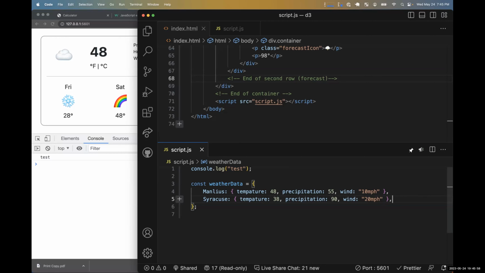Max asks, within the object, for the temperature and the precipitation, should we not put that into quotation marks? And if not, can you explain why? Yes, we shouldn't, because if we wanted to, for some reason, add together the temperature and the precipitation, we couldn't do it if it was in a string. If we did that in a string, it would concatenate together and be 4855 is what would show up. Instead, we want to use the number data type, which is the value without quotes.